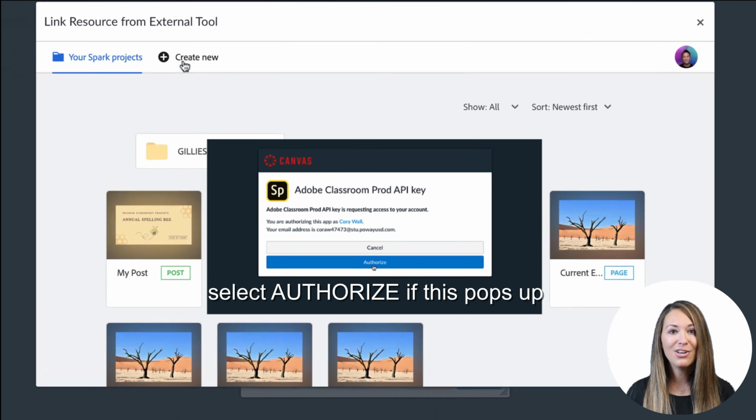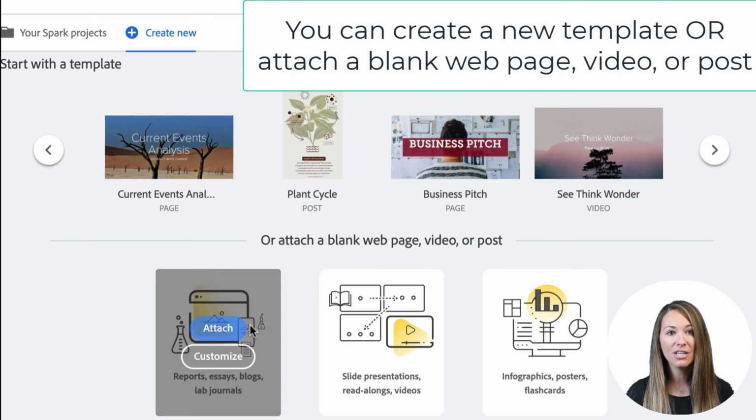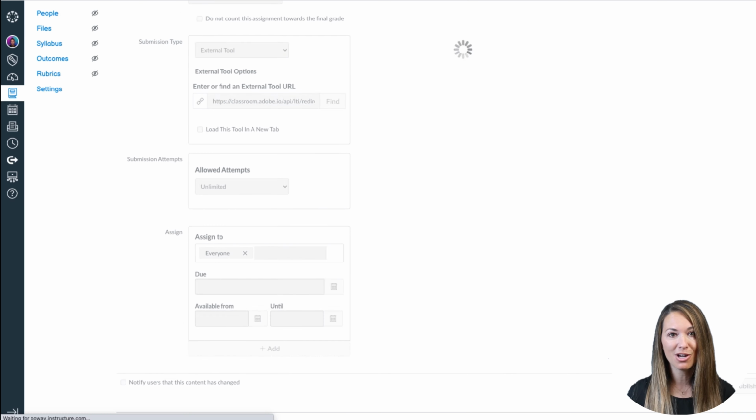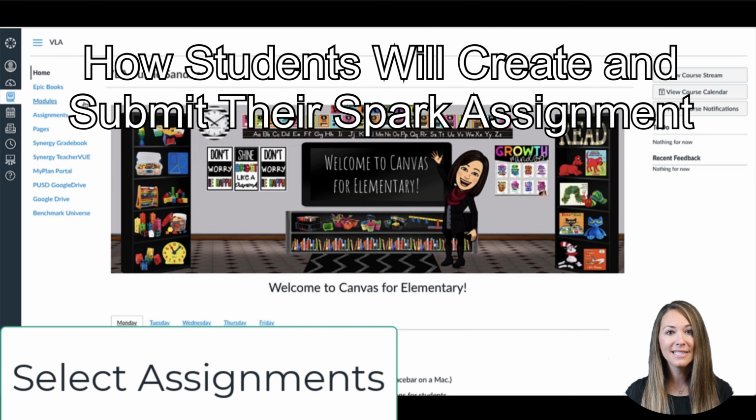Here you can create a new template or attach a blank web page, video, or post. You can also attach your pre-made Spark projects. Here's how your students can submit their Adobe Spark assignments in Canvas.